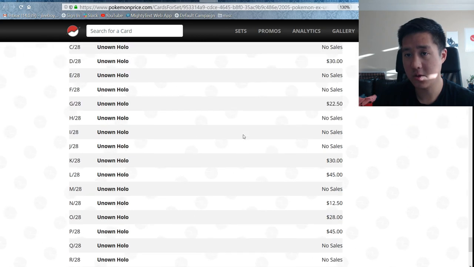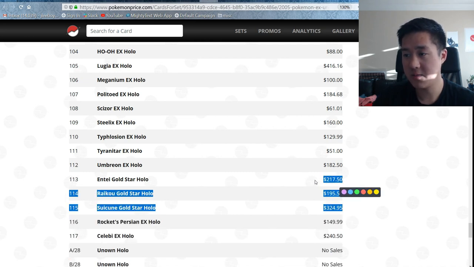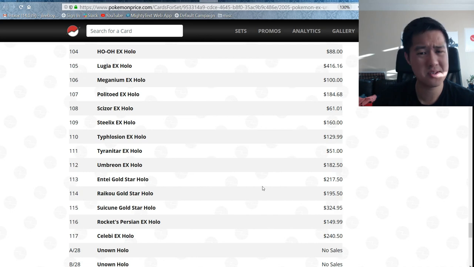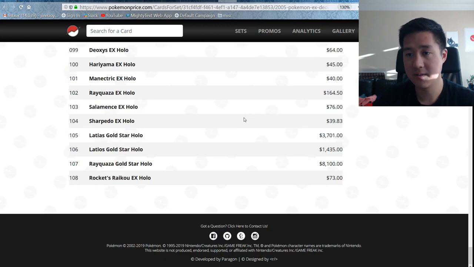Unseen Forces. Oh, there's a lot of unknowns. Gold Stars, Umbreon, oh no, Entei, Raikou, Suicune. This is 10, so these ones aren't too bad. Again, there's some situation, I'm not familiar with the details, where someone flooded the market. There's speculation that they somehow were on the inside and didn't have to crack packs to get them and had a bunch of them.